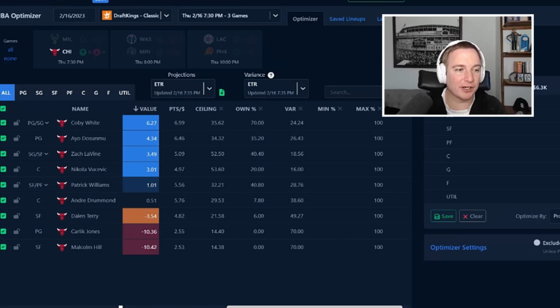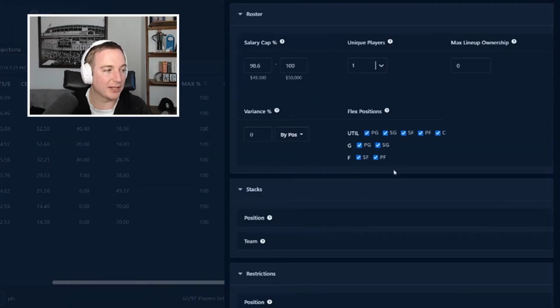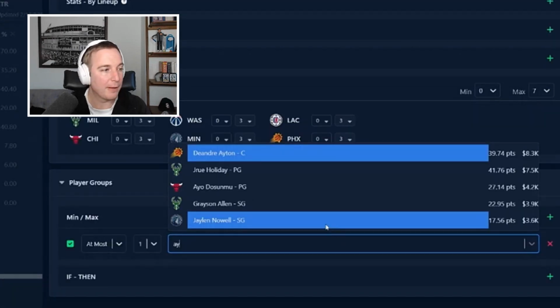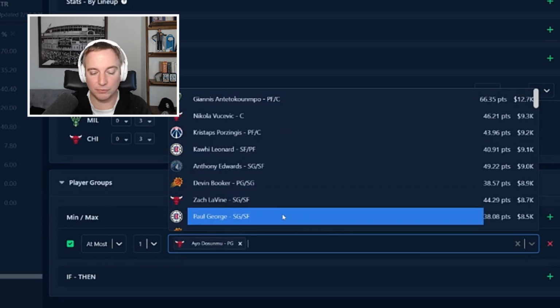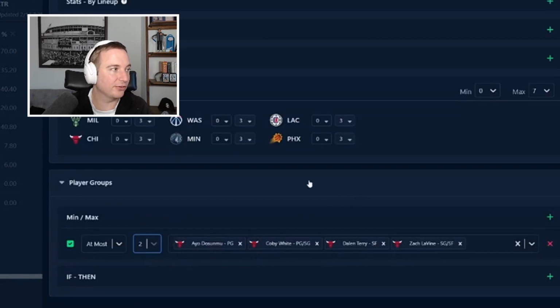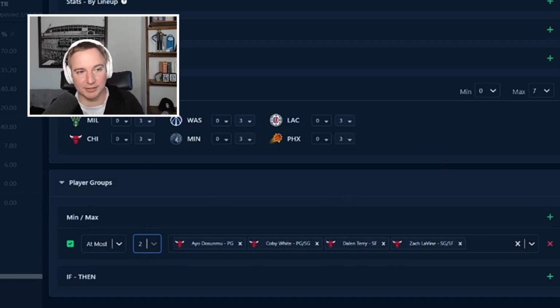So it's really trying to figure out, for me, what different combinations of players are unlikely to all appear in the winning lineup together. And in this case with Chicago, I might do something where it's max one of or max two of their guard options on this slate. Even though these are all great values, I might want just two of them. I might not want Kobe White, Ayo Dosunmu, and Zach LaVine all together in the same lineup. Something like that would be a rule for me.